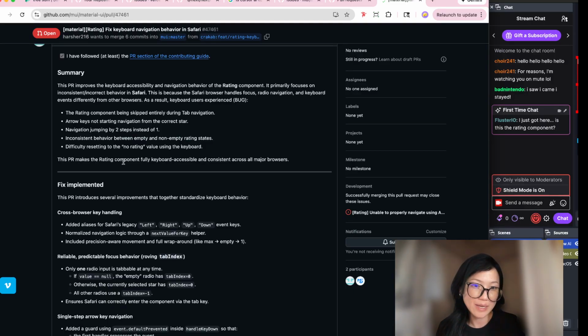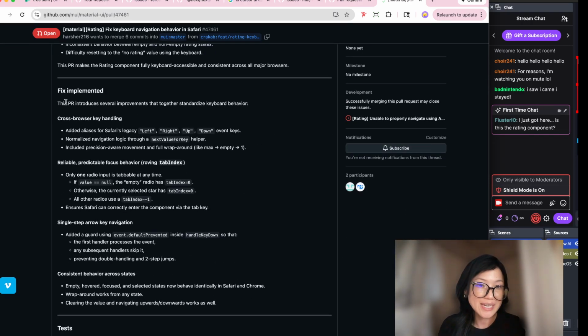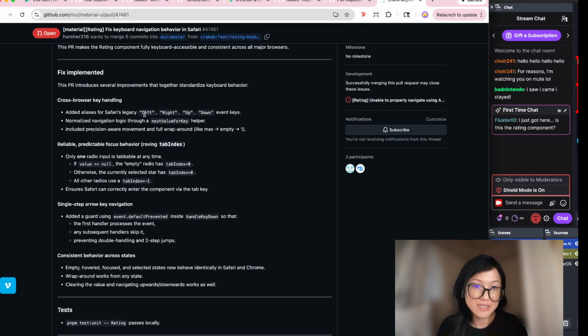So this PR makes the rating component fully keyboard accessible and consistent across all major browsers. So what they did, they added an alias. I saw that they did add left, right, up, down. And they normalized navigation through a next value for key helper. That is interesting. Okay, so reliable, predictable, focused behavior, roving tab index. Only one radio input is tabbable at any time. Otherwise, the currently selected star has tab index equal to 0. All other radios use a tab index equal to -1.